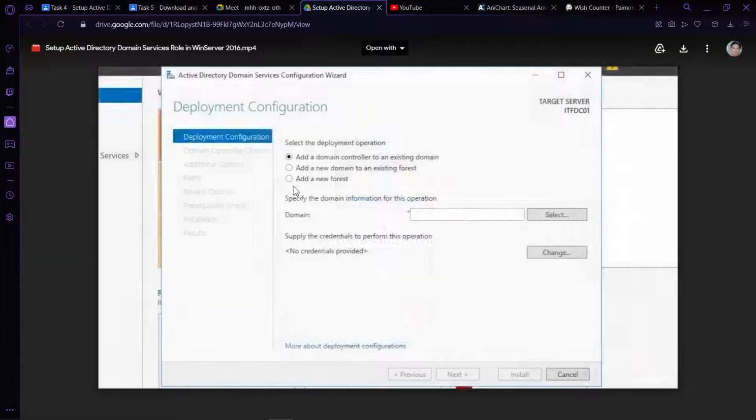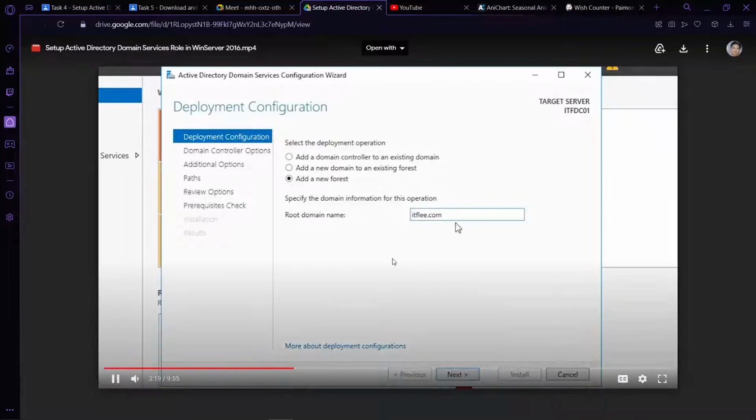The third option is to add a new forest. This will allow us to create and specify a new domain. Choose this option and specify a root domain name. I'm going to enter itfree.com and click next.